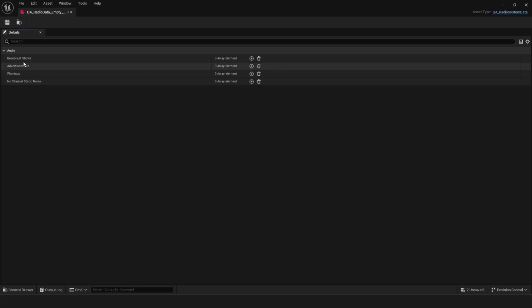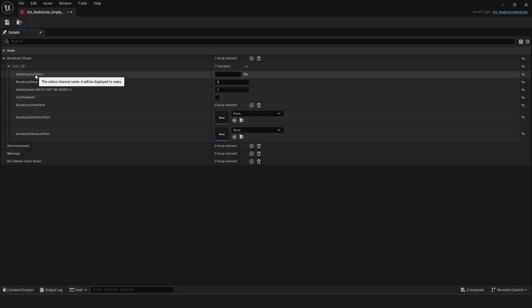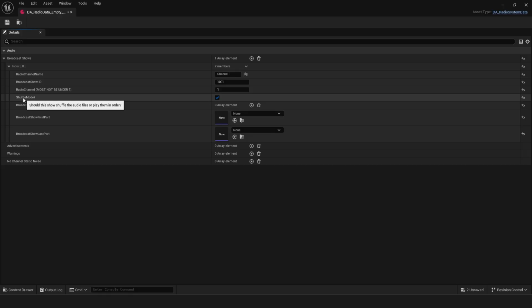To add some content to the radio, we will first add some broadcast shows. We can add one here, then we can see the name of the radio. We will call this channel 1. The next is broadcast show ID. It's important to note that this must be unique for each radio broadcast. I will just type this, but you can type any number. And the radio channel it should be playing on. It can't be under 1, and should it be shuffle mode, randomly in order.